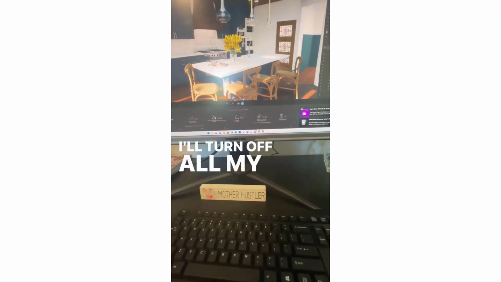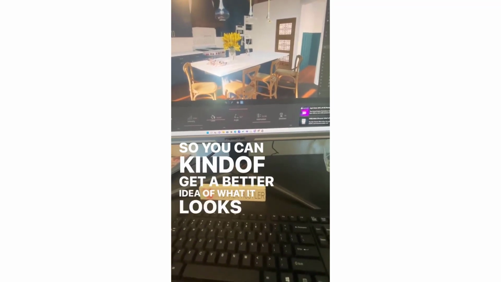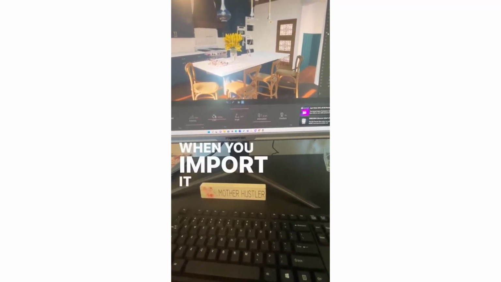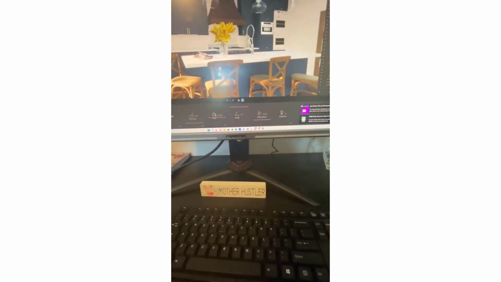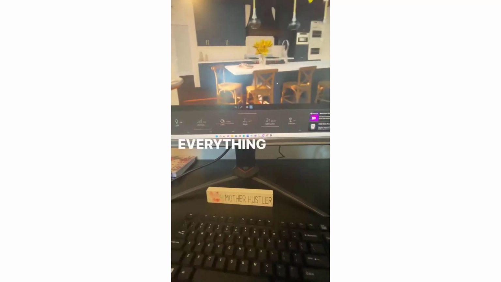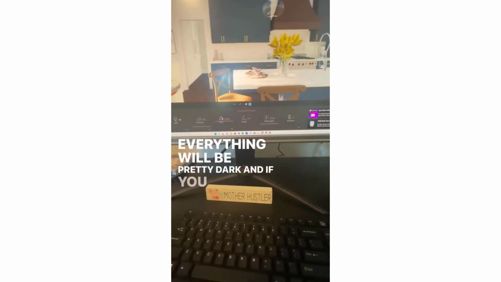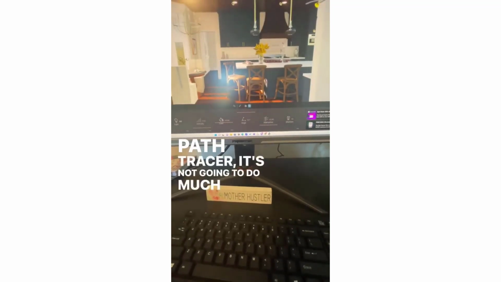I'll turn off all my lighting so you can get a better idea of what it looks like when you import it from Chief Architect. So let's see. Make sure we have it off. Okay. So this is a closer idea of what it'll look like. Everything will be pretty dark. And if you try to turn on the path tracer, it's not going to do much.